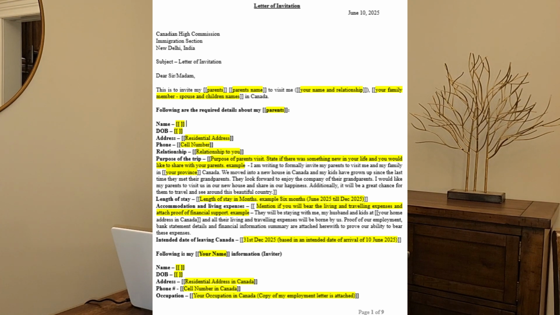Accommodation and living expenses. You should mention here if you will be bearing the living and traveling expenses, and if so, then you have to attach a proof of the financial support. An example would be, they will be staying with me. Again, I've said my husband and kids. Whoever is in your family, you can state that, and your address in Canada, and then you can say all their living and traveling expenses will be borne by us.